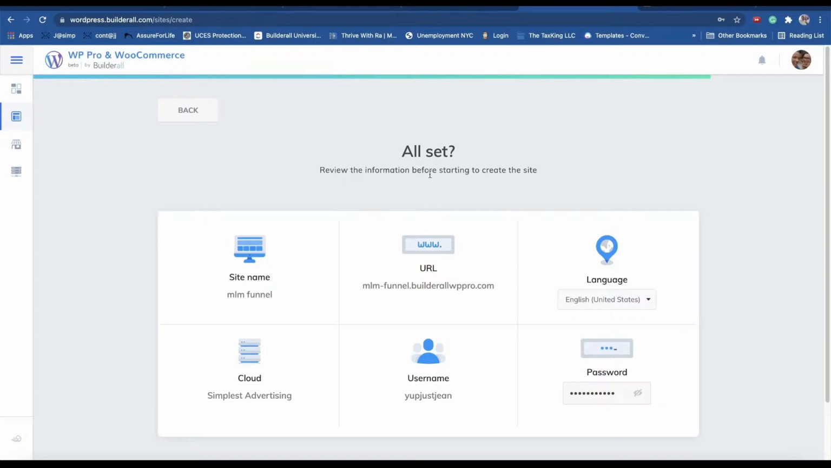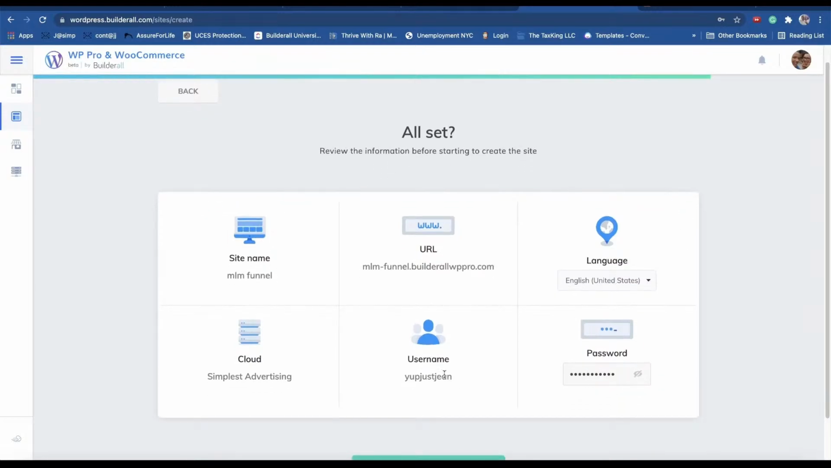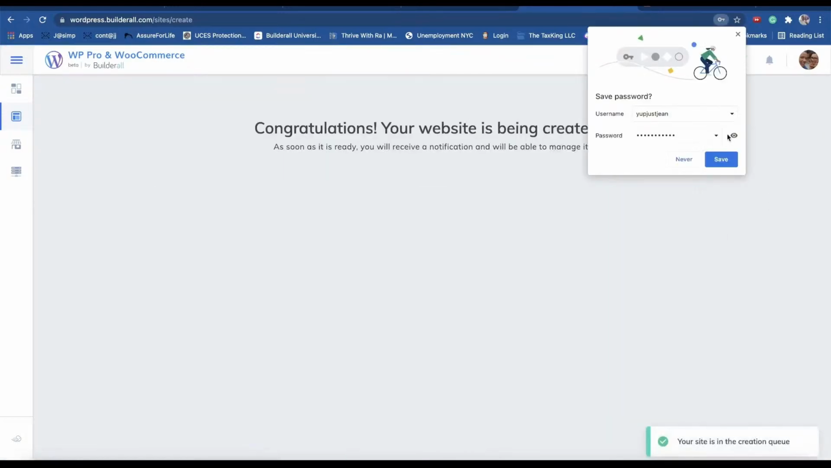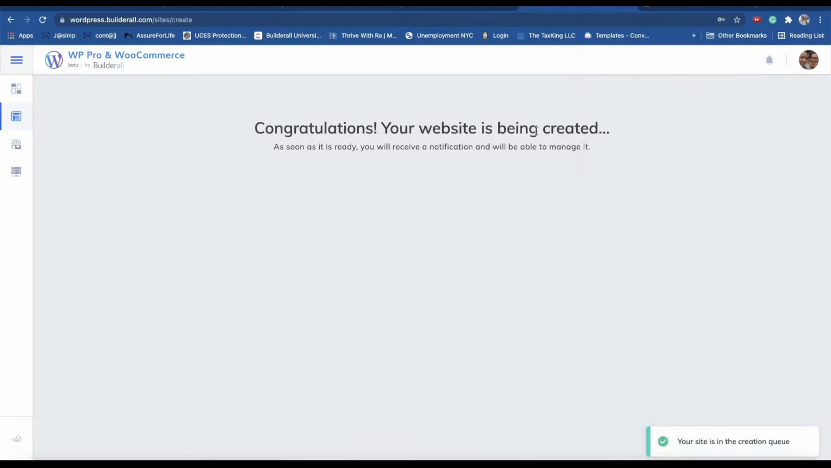All set. Review the information before starting to create the site. English, password, username, URL. Okay. Site name, MLM funnel. Cloud, simple as advertising. Okay. Create website now. Congratulations, your website is being created. As soon as it's ready, you will receive a notification and will be able to manage it.